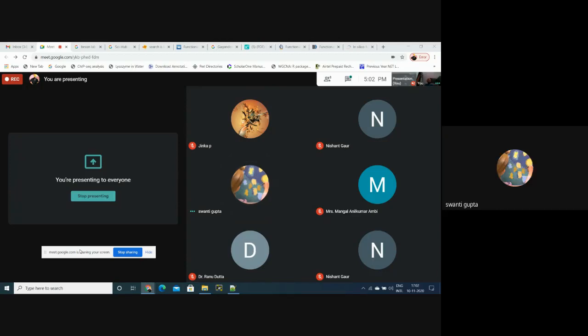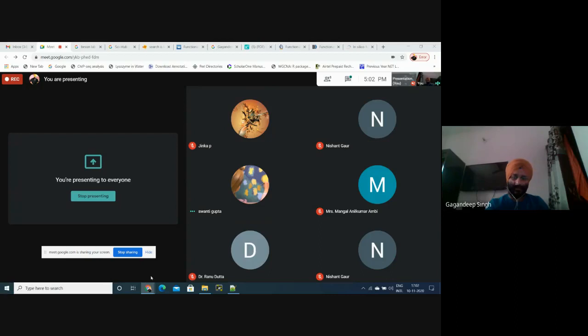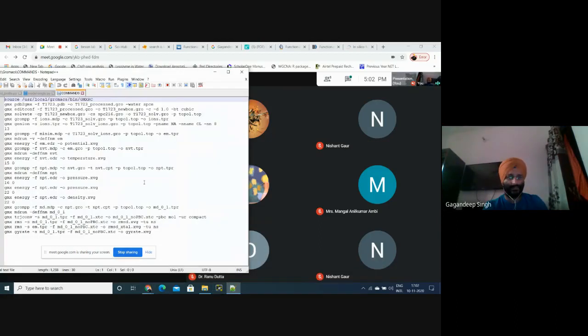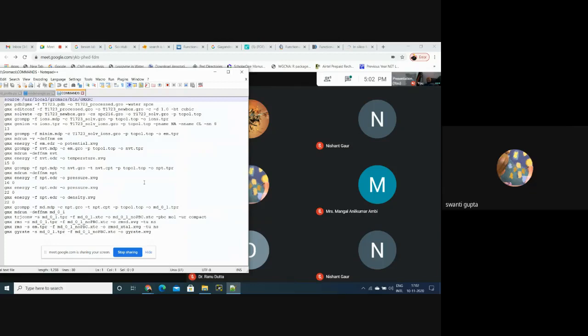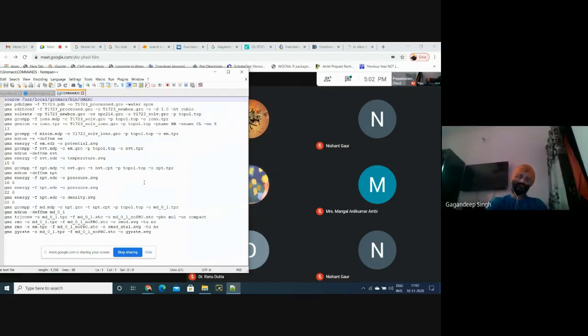Okay, sir. For example, I'll show you the commands that I have. My screen is visible. Yes, sir. Now see, these are the commands that I have saved in text, where I have given the name T1723.pdb that I have generated. This is the processed file that comes as an output.